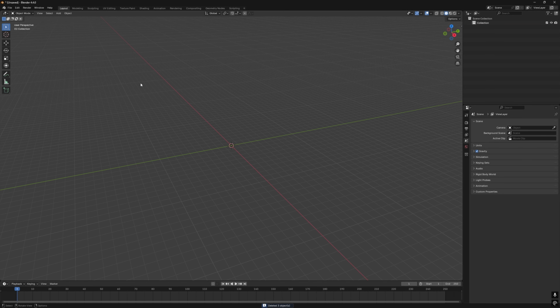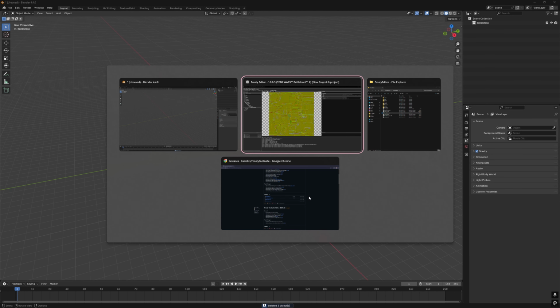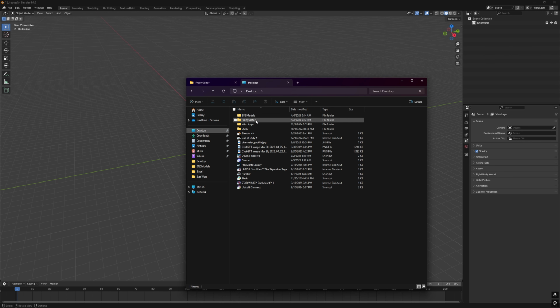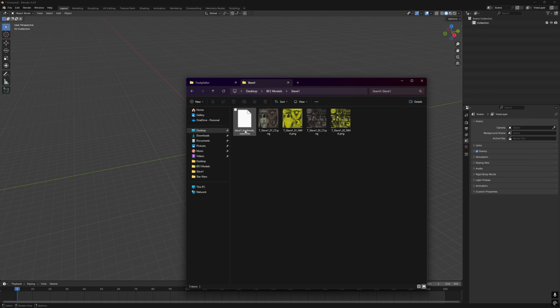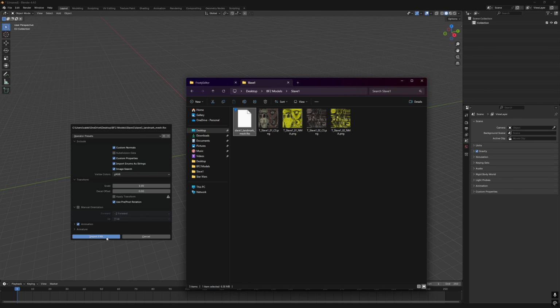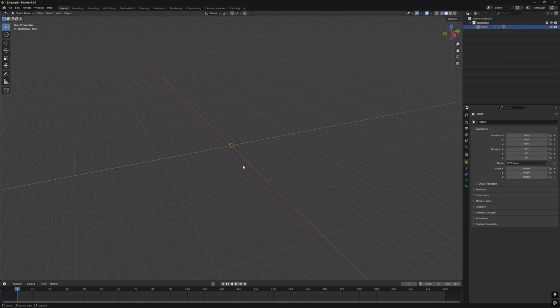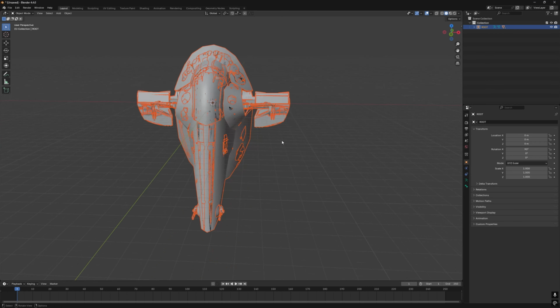So go ahead and delete everything and go to your folder where you had your models. So right here, just drag it in. You can leave everything default. For now, we'll change the scale because as you can see, it's tiny. All you have to do is change that to 1, and there you go.